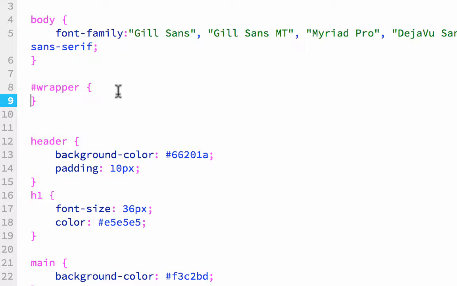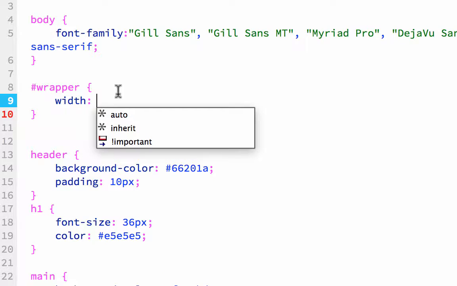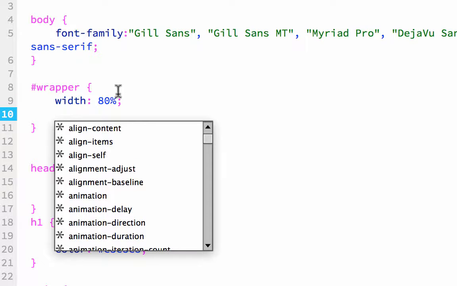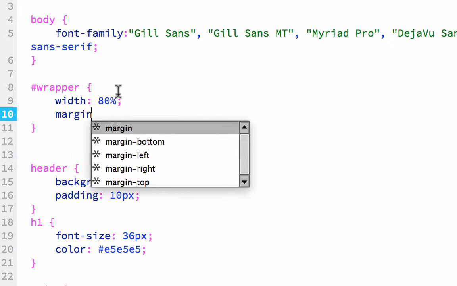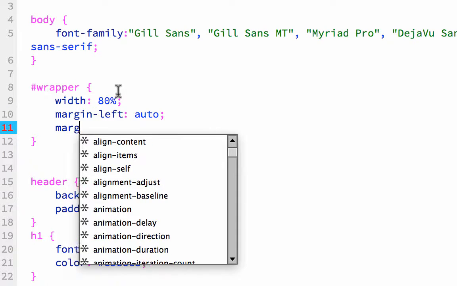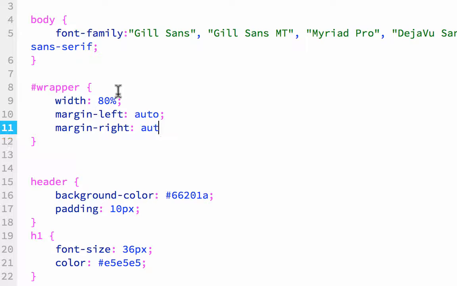I'm going to give this a width of, say, 80%, because I'm going to keep this in percentages. Percentages allow us to be a lot more fluid. And then if you remember, we do margin left. We've been doing this a few times. And margin right, auto. And this will allow us to center. There we go. We'll save that.